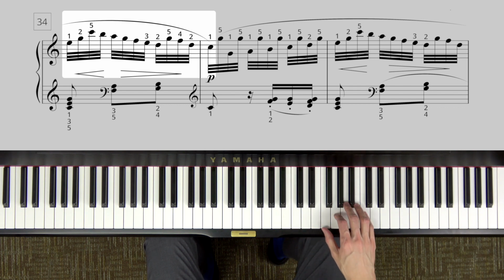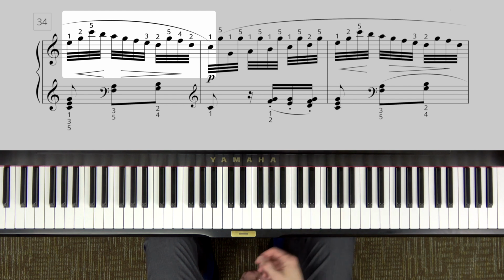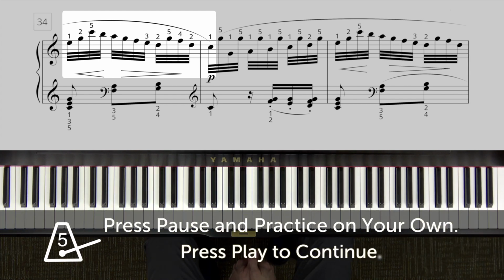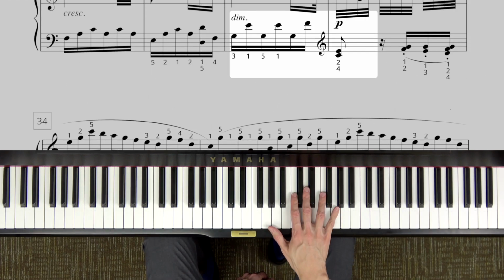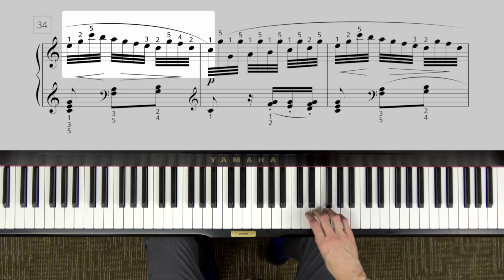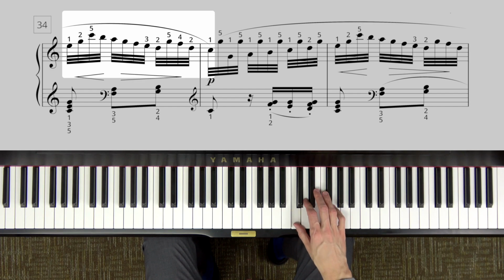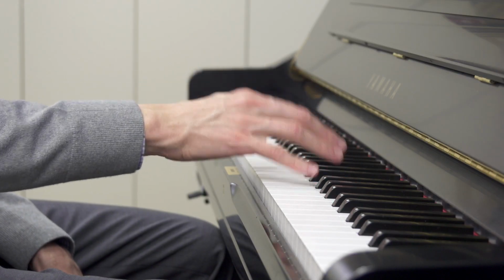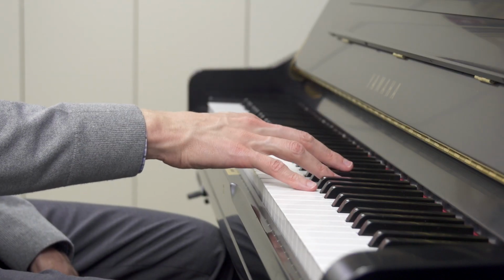Okay, now press pause and work on that measure on your own several times until you're confident, then press play to go on. Now let's put those two measures together. You get. Now it's very important that you use the correct fingering as you play this.